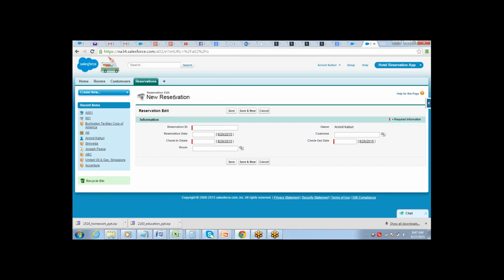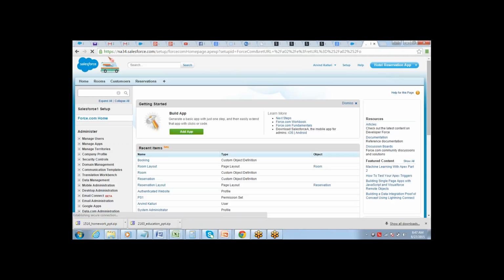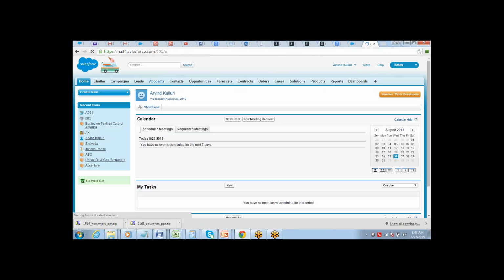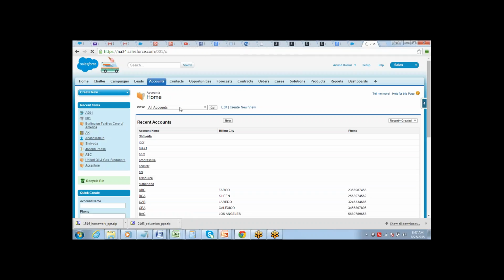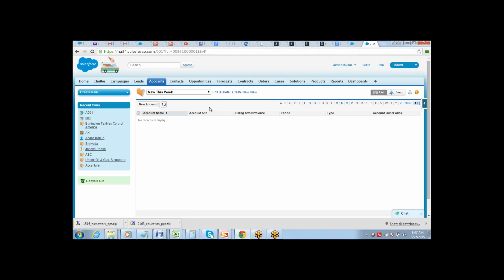Where can we check that it is actually inserted in the standard object? Go to that particular object and check. If you have inserted accounts, go to the accounts tab and check the data there. Click on accounts. Let's say you check all the accounts which are new this week. Click on go. Right now there are no inserts. If you have just inserted data, it will show the records which were created. So we can check data from here.